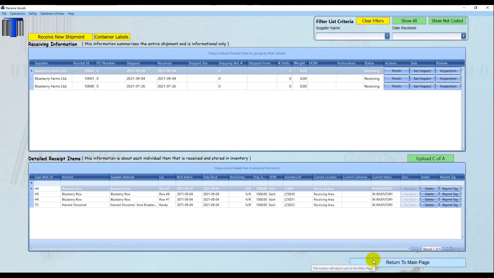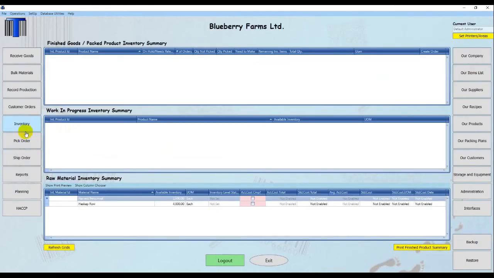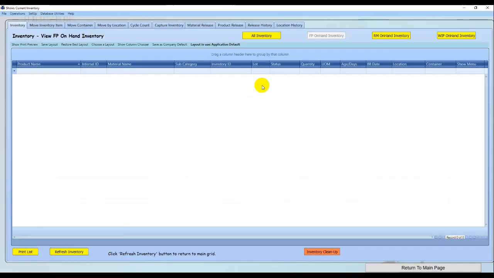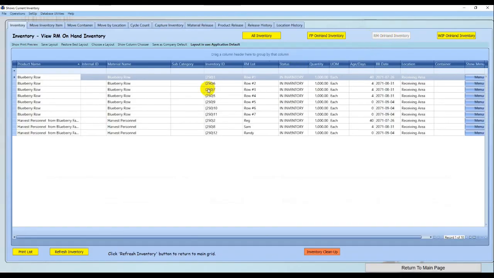If we return to the main menu, we're going to look at the inventory. You can see that right now for raw materials, we have these blueberry rows, 1, 2, 3, 4, 5, 6, 7. And we have Reg, Sam, and Randy as operators. So those are reusable, so that we can always identify where production came from. And we're going to see that in case study Blueberry Farms number 2, where we talk about recording production.